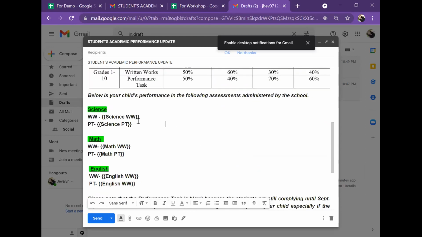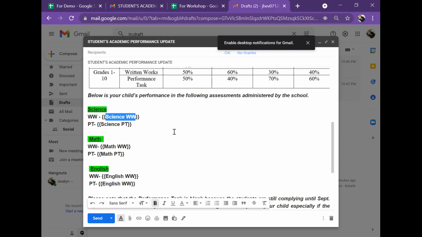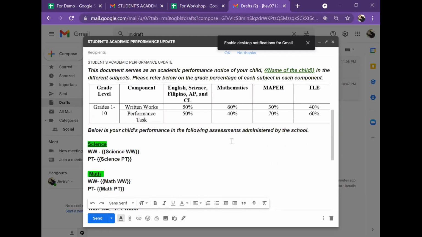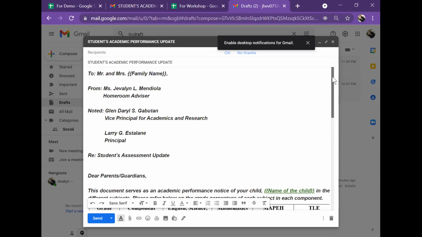And then, of course, I also put a double curly bracket on this WW, which is also one of the same headers in my Google Sheet. Okay, so just take note of that. By the way, the draft will be sent to you by the academic team. All you have to do is just copy and paste it.